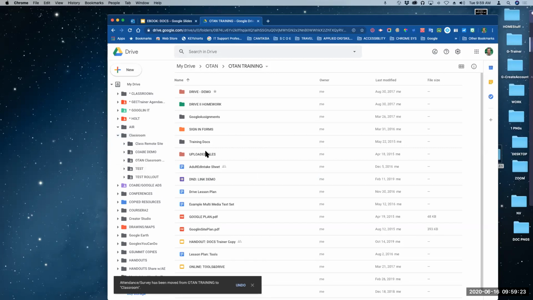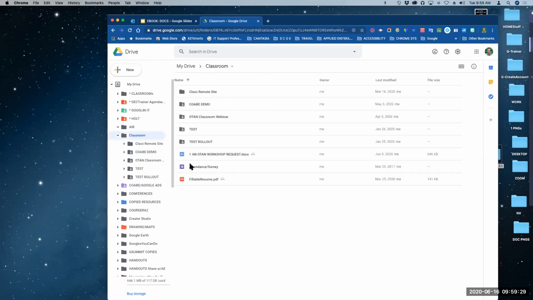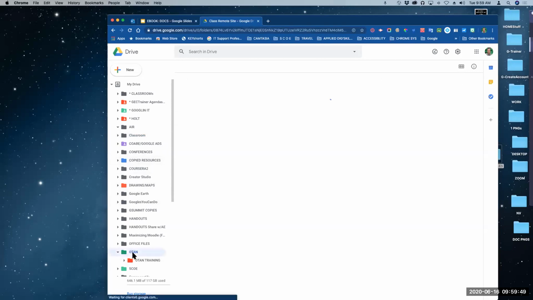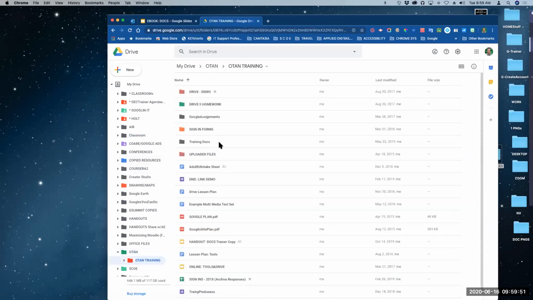The attendance form has disappeared from this level, from this folder, but it is going to be right here in the classroom folder where I put it. So that's one way to move not only files, but folders. I can take this entire folder and drag it anywhere I want into another folder if I wanted to do that. On my OTAN training, here we go.